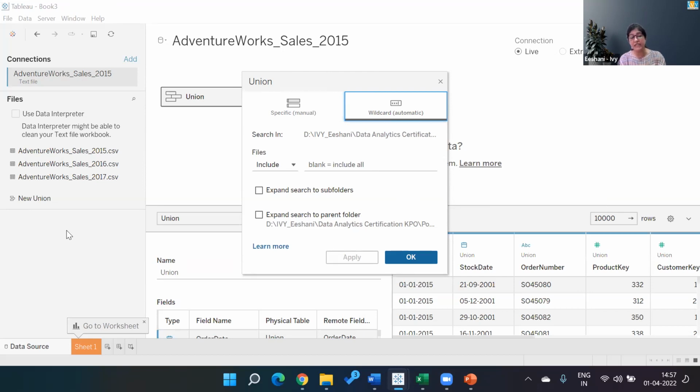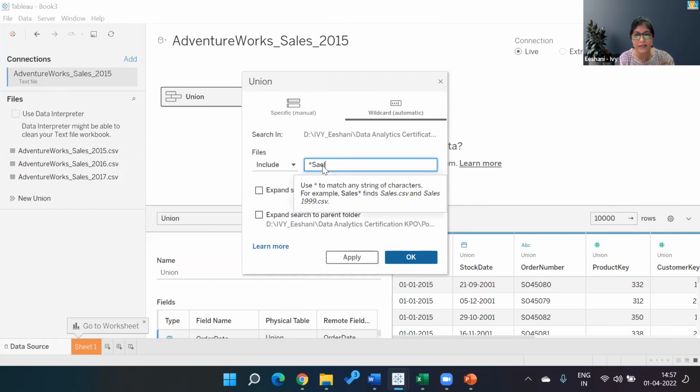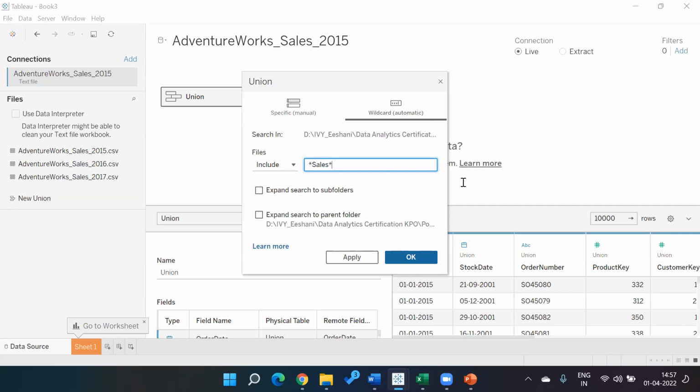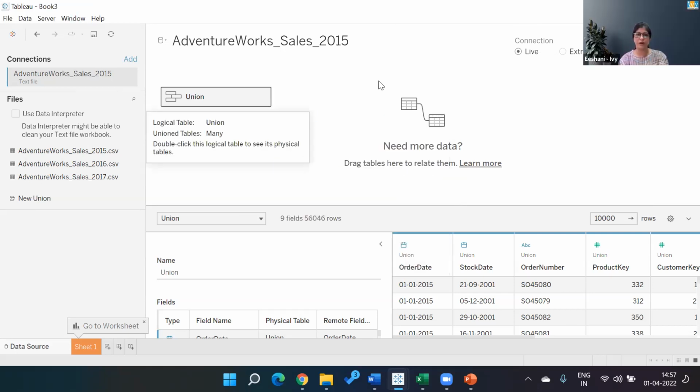Or let's say all these sales files were sitting in one folder. Now I don't want customer, territory, product, subcategory and category to be unioned. I want the sales to be unioned. Then I can put something like asterisk sales asterisk, so that whatever the year is, sales underscore whatever, all my sales files get clubbed together. Make sense? Okay, so this is the concept of union.